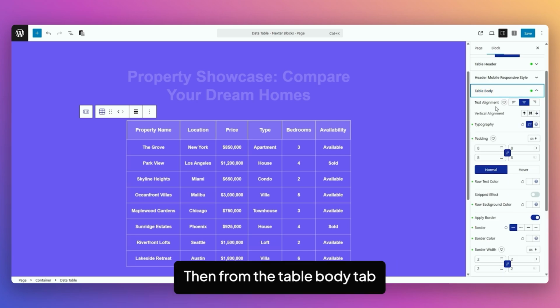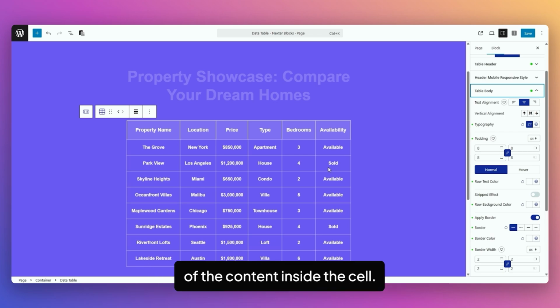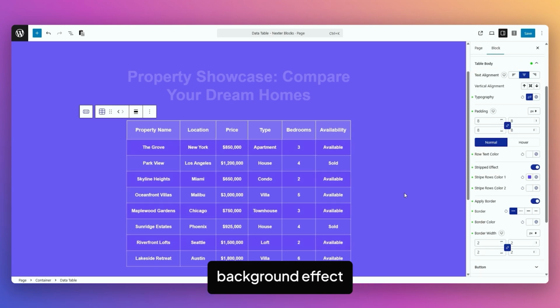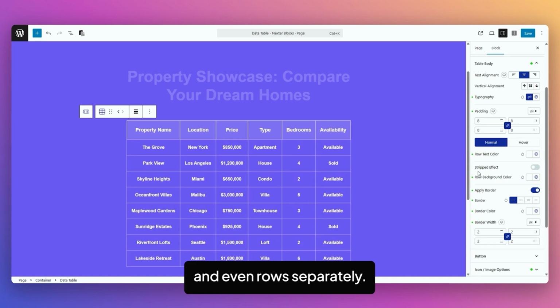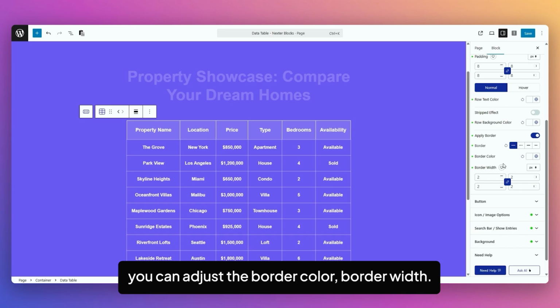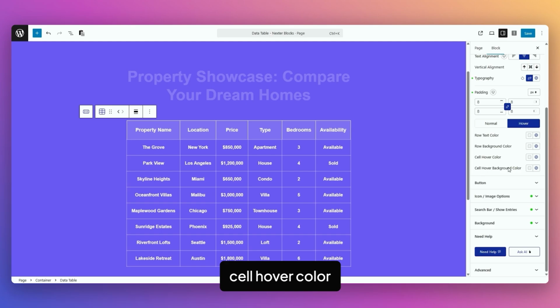Then from the table body tab, you can adjust the style of the table body. You can adjust text alignment. You can adjust the vertical alignment of the content inside the cell. You can adjust typography. You can add padding. Again, you can adjust row text color. If you enable the stripe background effect, you can add stripe effect to your table. You can adjust the color of odd and even rows separately. If this is disabled, then you can adjust the row background color at once from here. You can enable the apply border toggle to add border to your table body. You can adjust the border color, border width. Then in the hover tab, you can adjust the row text color, row background color, cell hover background color.